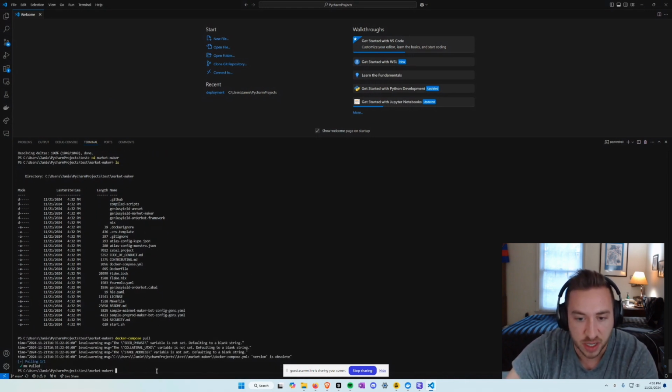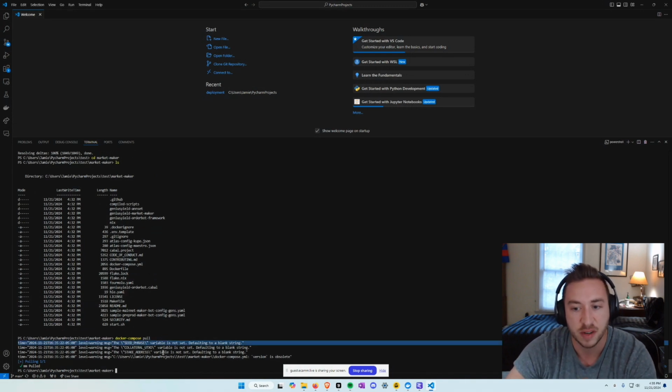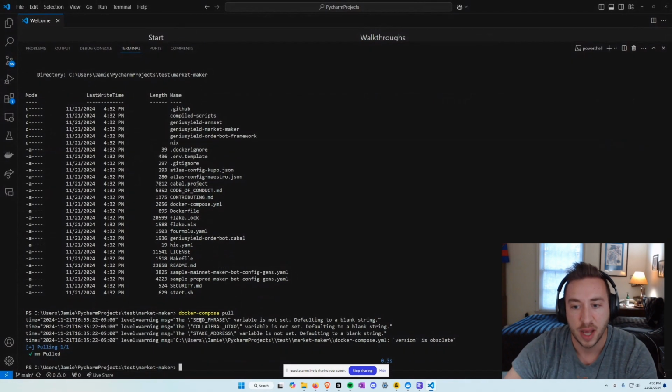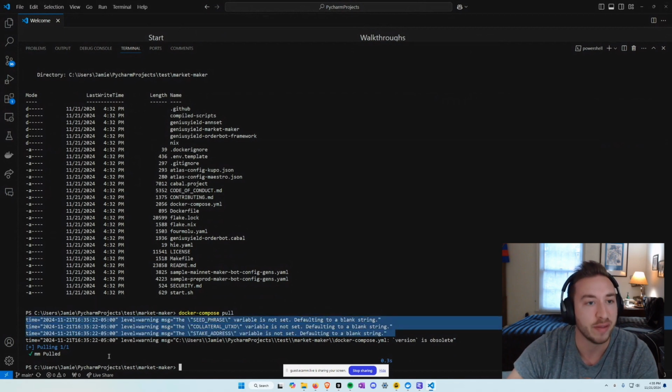So the reason why I did this is to showcase, you can see there's a seed phrase variable is not set, defaulting to a blank string. Here, I'll make it bigger. And then there's also collateral UTXO variables not set, defaulting to blank. These need to be populated, and I haven't populated them yet.